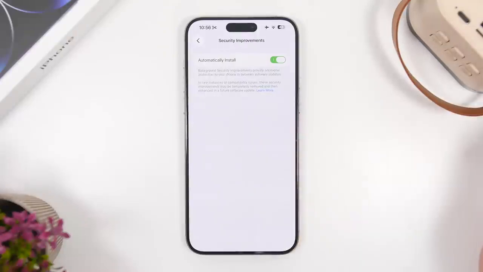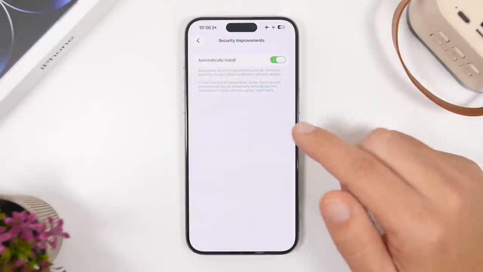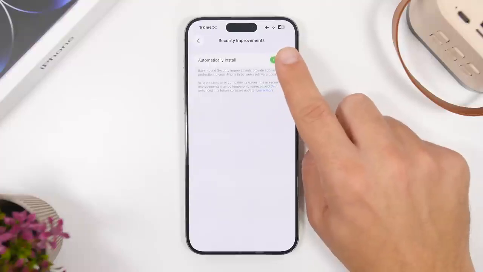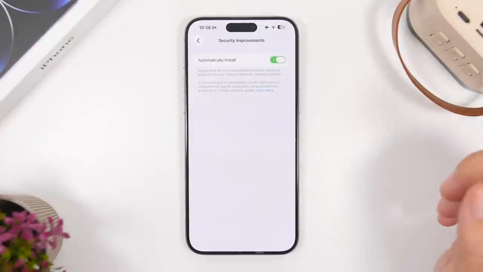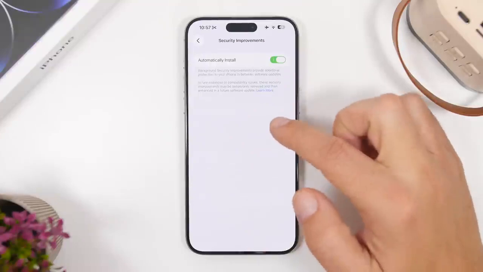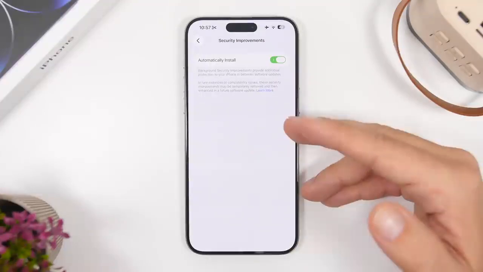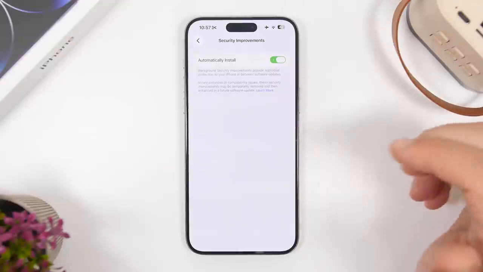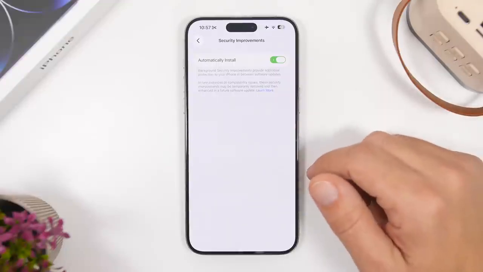Now I don't recommend this, but it does allow you to actually remove that security update. So you will have the automatic install button right here. I suggest that you keep this on, and then right here it will show you the last update. So from here you can actually go ahead and reverse that update if you want to, even though it is not recommended.